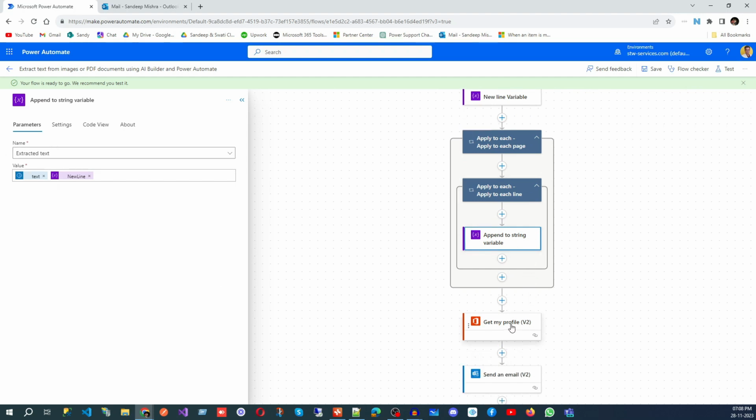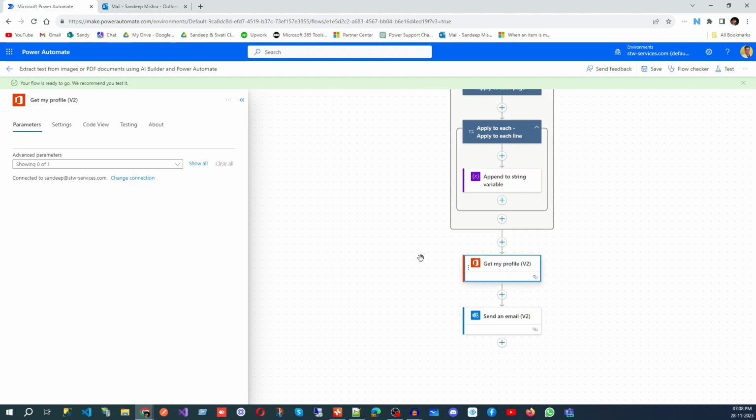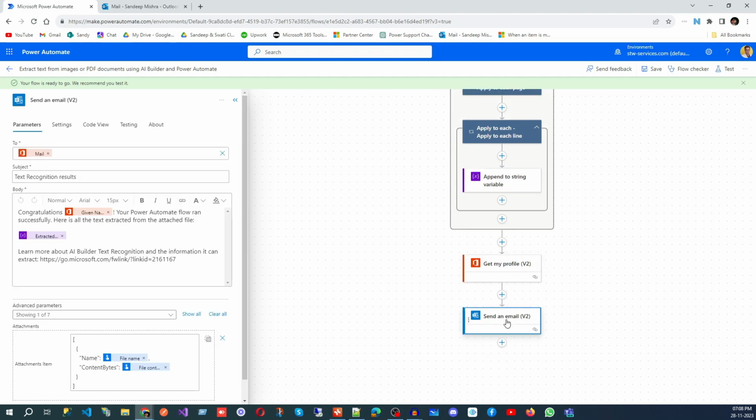Then we'll get the profile. Getting profile, I've logged in as a user, connected with Sandeep at my email address. That is what I'm using, and then I'm sending emails. So here you can see this text you can easily change. We have the given name, like my name is here. That is what we are fetching from our office profile.